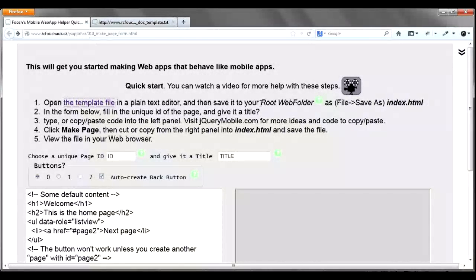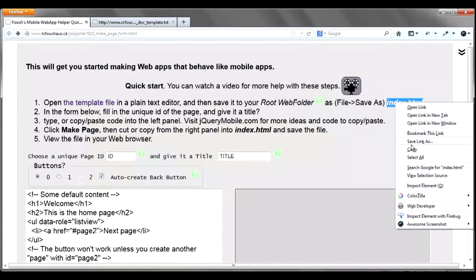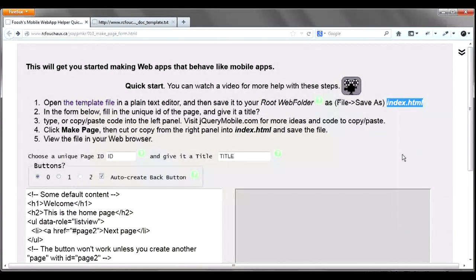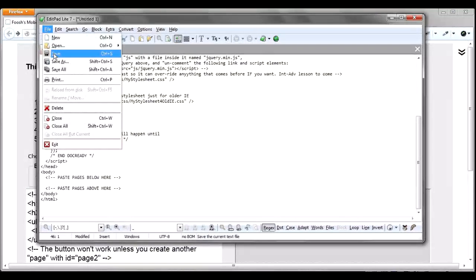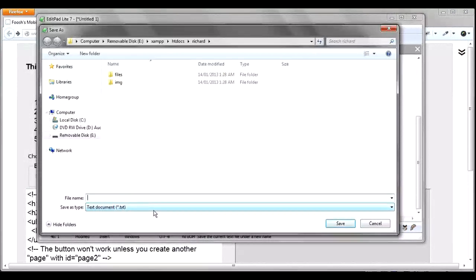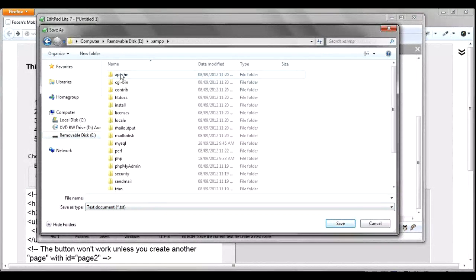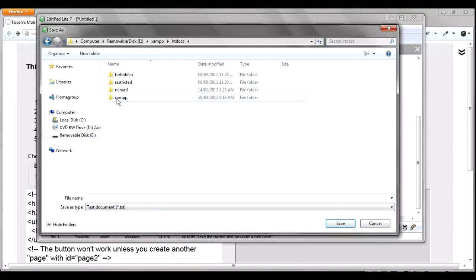Pretty much everything you need to know is in the step. We'll call it index.html, and we'll put it in our project folder, which is in the htdocs folder inside our xampp folder on our removable drive. Once again, xampp, htdocs, and the project folder that you created.